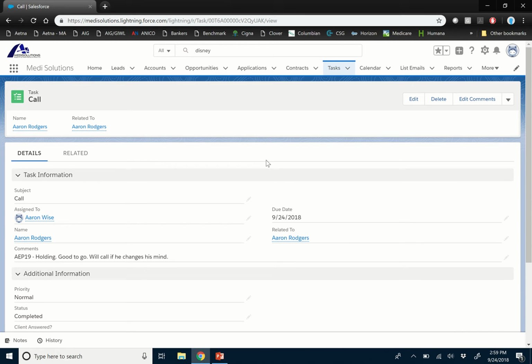So holding I use to say they don't want to meet with me. They're okay with their plan. Meeting if you want. Lost. Whatever. Use whatever terminology you want. But you can put that in the comments, and that'll make that appear in that report.